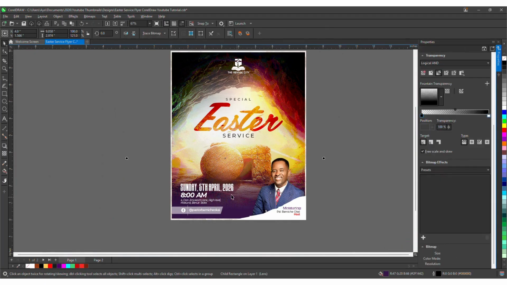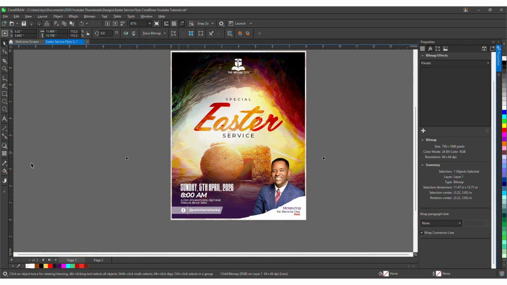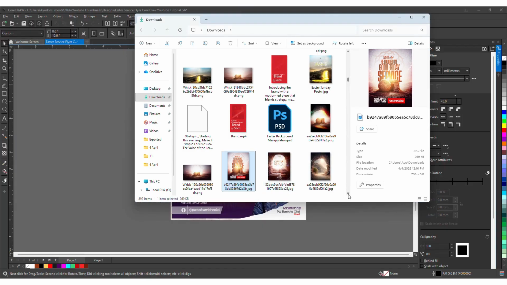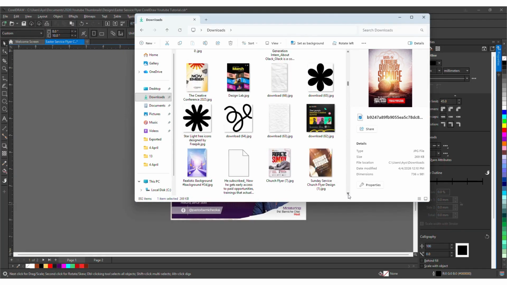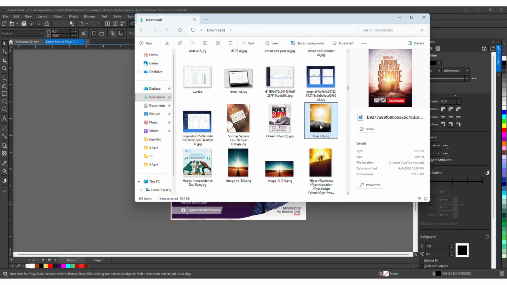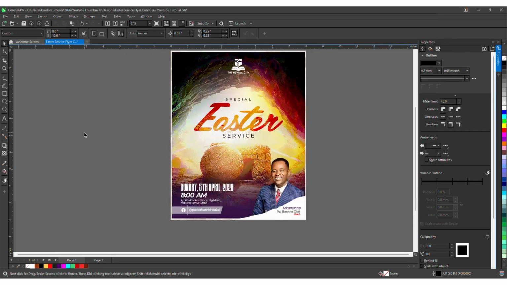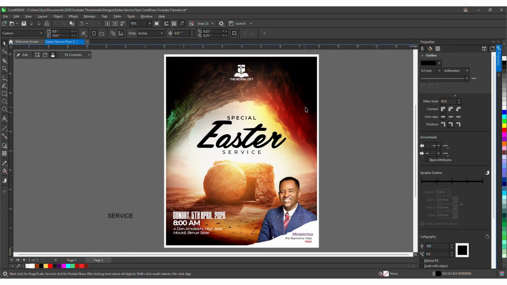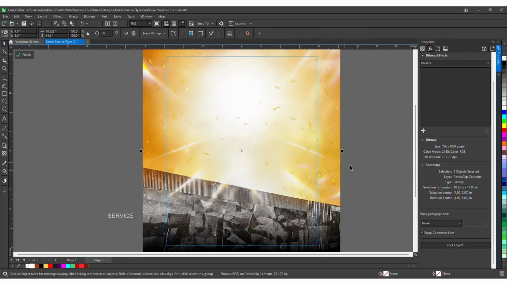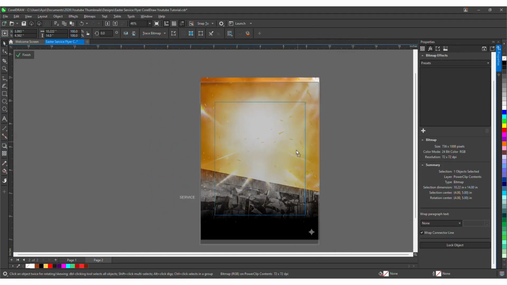Now I'm going to bring in the background that serves that purpose, which is, you should see it here. Yeah, this is the background. I'm going to copy it, bring it to CorelDraw, head over to the power clip shape. This is it.